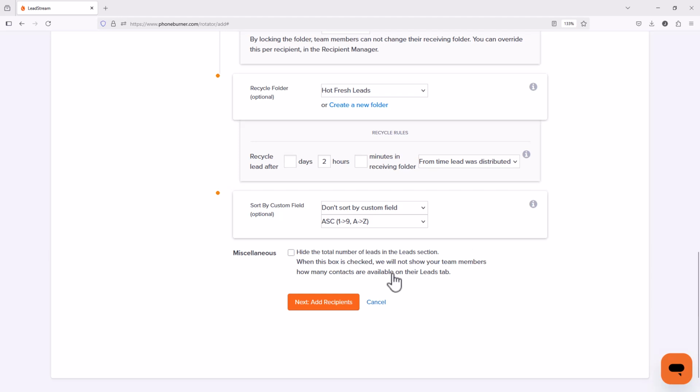And then the last option is to sort by custom field. I'm not going to make any adjustments here because I'm just calling hot, fresh leads. I'm calling the newest leads first, and then I'm recycling and calling based off of how many times a contact has been called. I have another option here for miscellaneous where I can hide the total number of leads. If for whatever reason I don't want my team to see how many leads are in this pool, I can check that box. But I'm not going to worry about that on this particular lead stream. So I'm going to go ahead and click Next, Add Recipients.